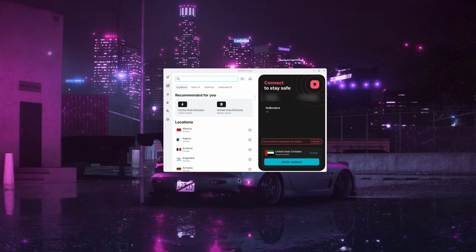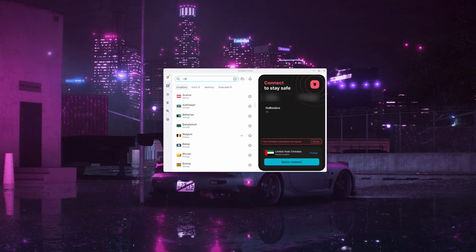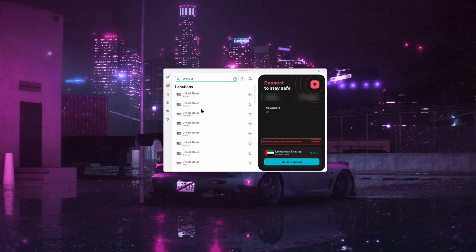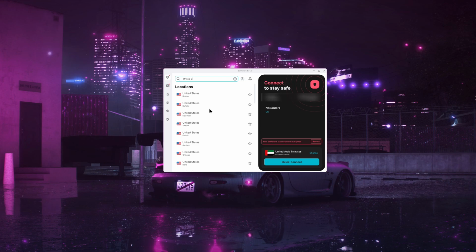There are two ways to connect to a VPN server. You can click the Quick Connect button, which automatically connects you to the fastest server based on your location. Or you can manually choose a specific country. Since we're trying to access TikTok, pick a country where the app is available without restrictions. Some reliable options are the United States, the United Kingdom, and Canada. Click on the country name and Surfshark will connect you to a secure server in that region. It usually takes just a few seconds. Once the status says Connected, it means your IP address has been changed. This makes it look like you're browsing from the country you selected.